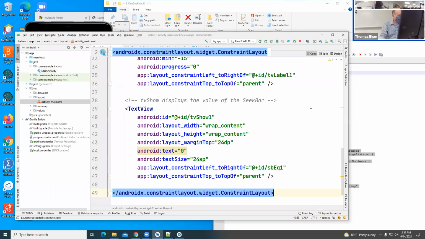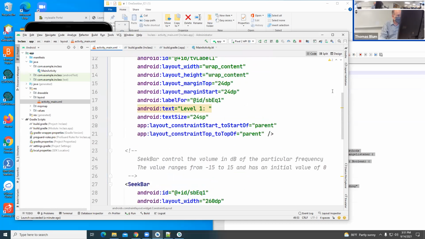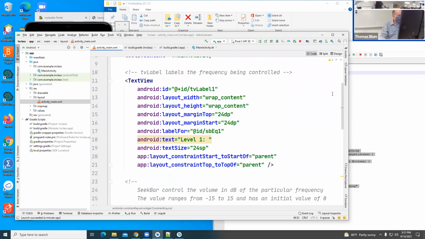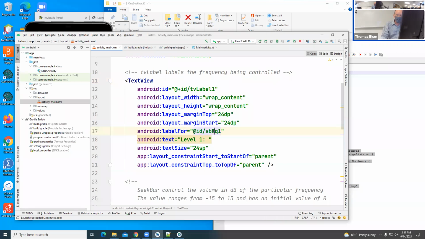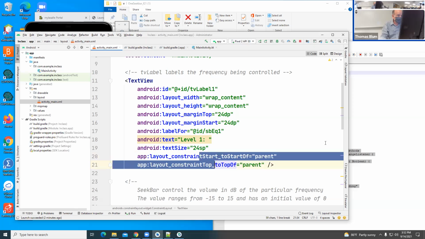Okay, so here, let's start with the interface, the activity_main XML. Here's the text view, which is pretty much just a label. It is the label for the Seekbar. It's just telling me what that Seekbar controls. It controls level 1, whatever that means. And it's constrained, and that's that.